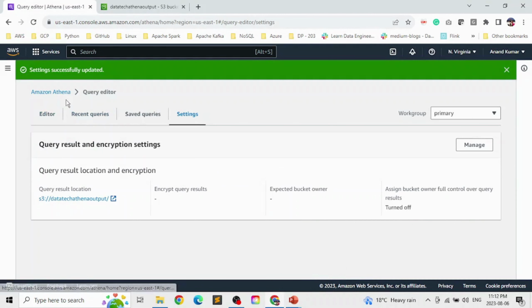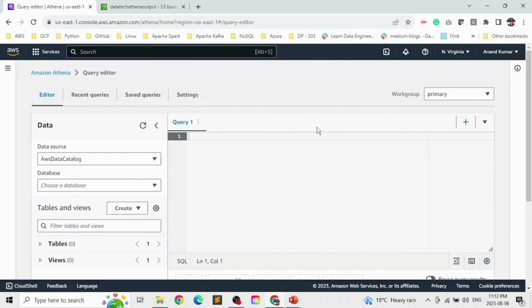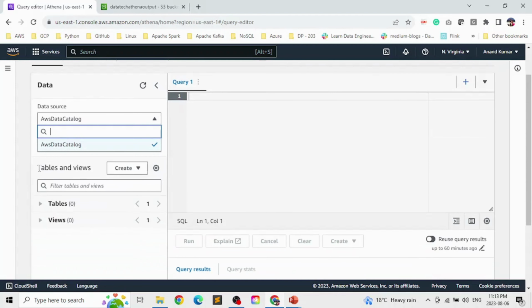Okay. And now we'll go back to the editor. If you look on the left side, there are data sources, databases, and tables. In data source, we see AWS Data Catalog. That's the default one, because as we discussed, Athena integrates with AWS Glue out of the box. So that's why you see AWS Data Catalog. But for databases and tables, we don't see anything.